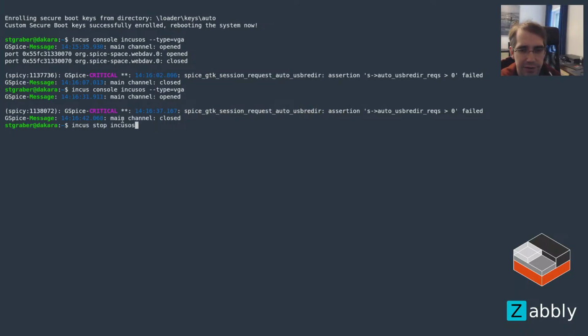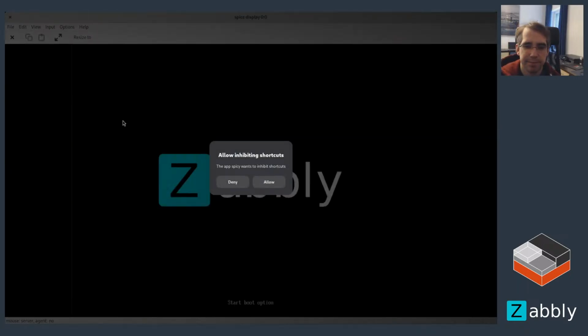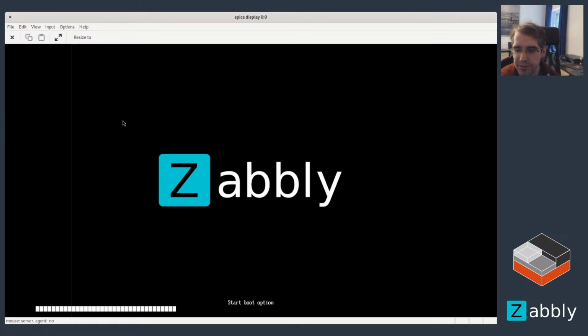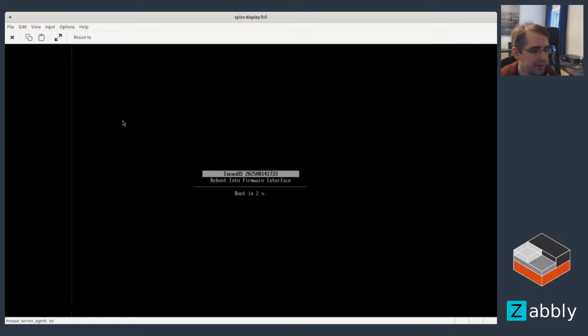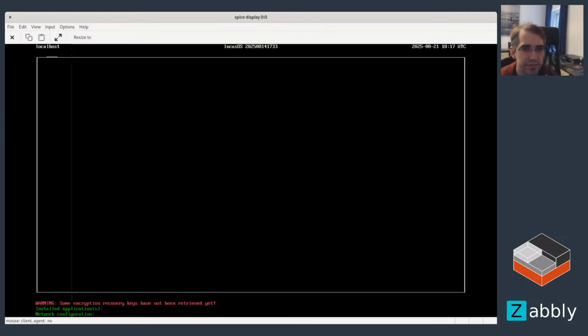So stopping IncusOS, removing the install drive from it, and then we can start it back up and look at the VGA console. There we go. So that should then boot up and install Incus for us. IncusOS starting. Here we go.